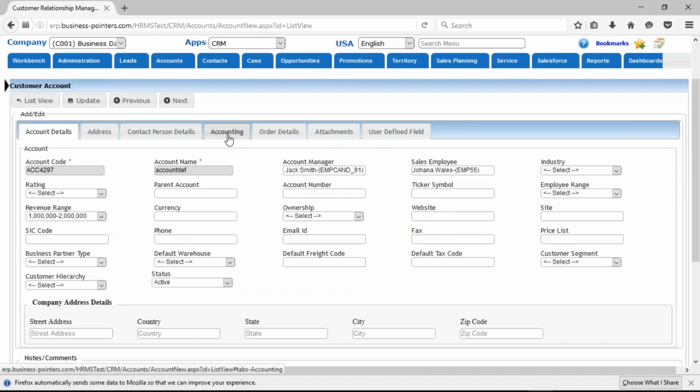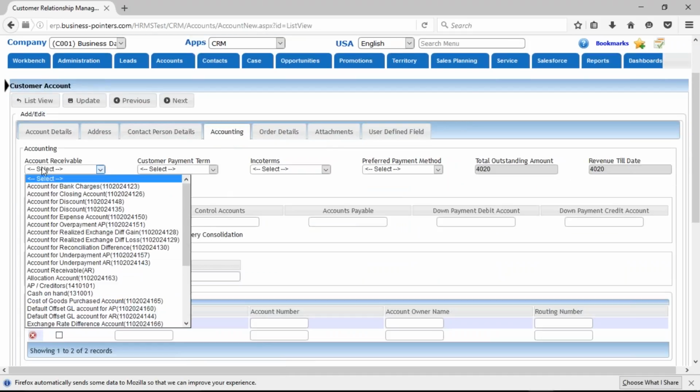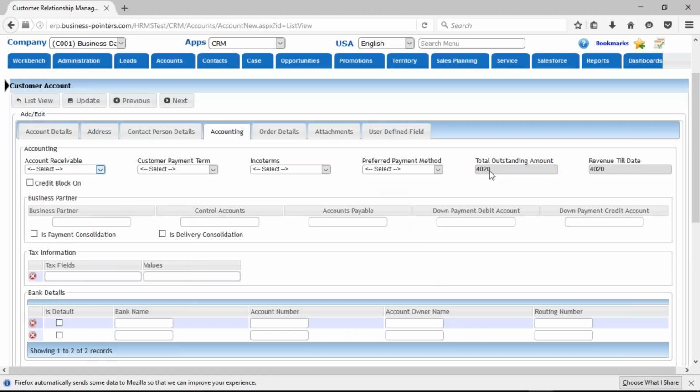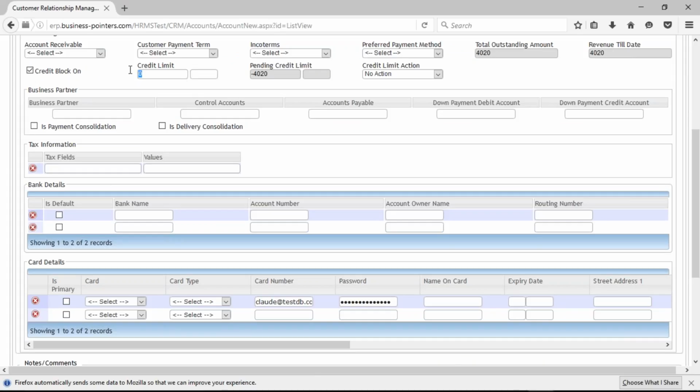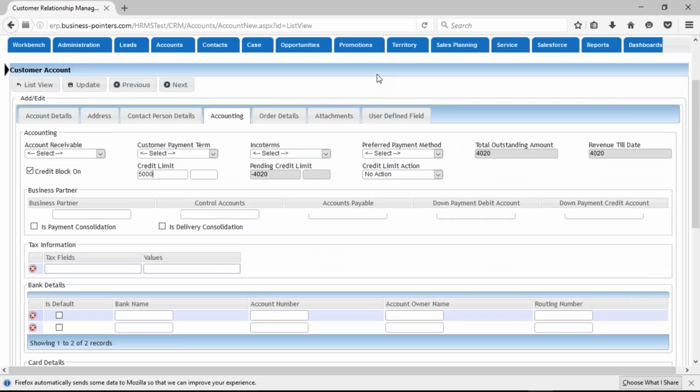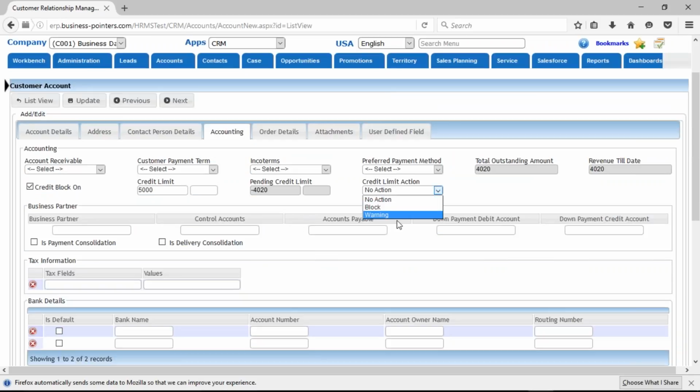I can see here that on the accounting side, I can see what the account receivable is. So these are financial transactions. What's the total outstanding amount? I can even place a credit block on this customer, that I don't want to extend him more than, say, $5,000 credit. And if that's set, what action do I want? I just want a warning, or want to block that customer from placing any further orders with the company. So I can do a lot of those things.